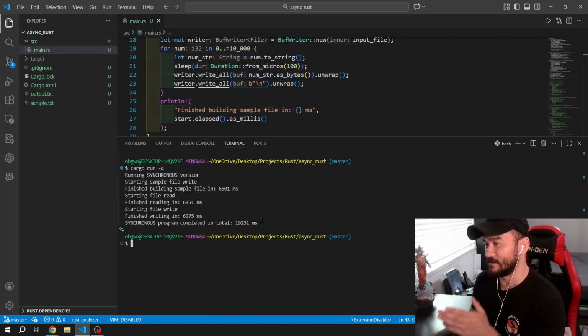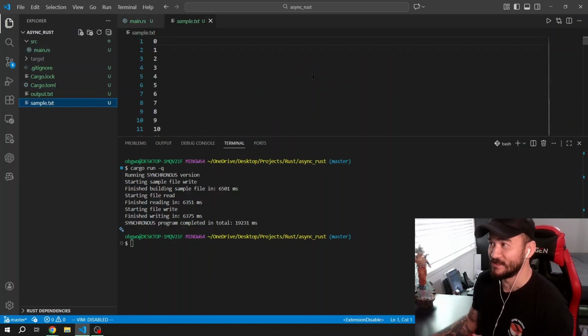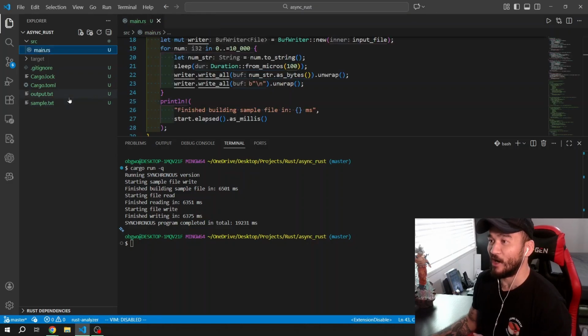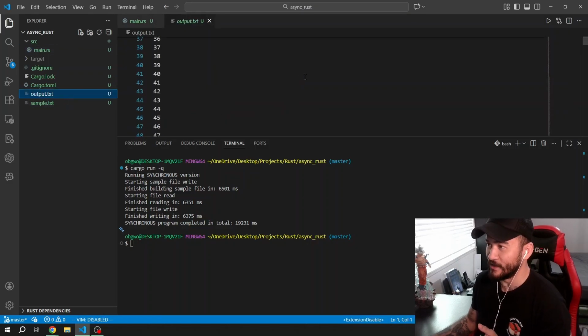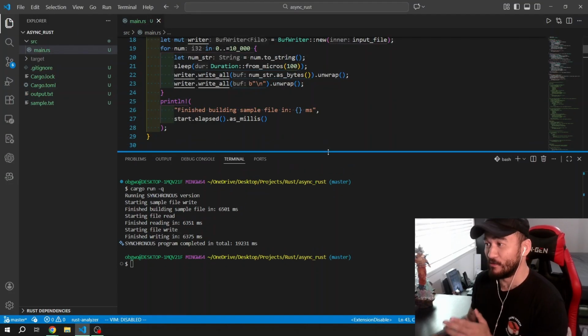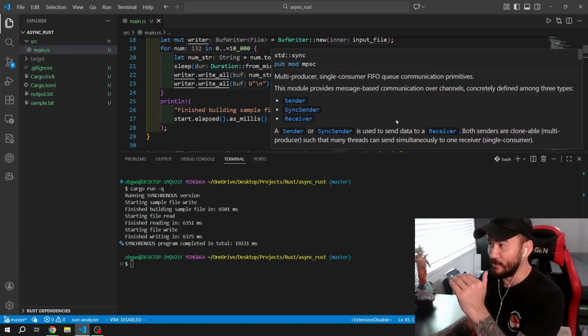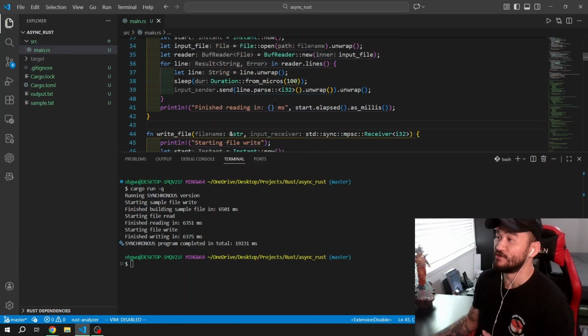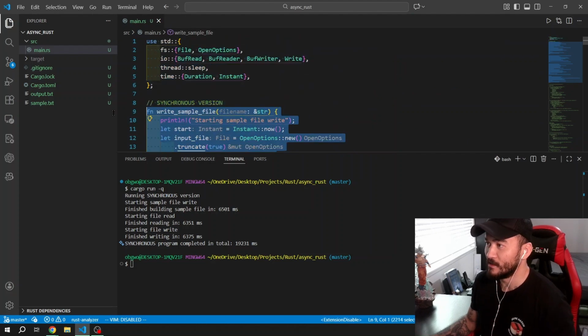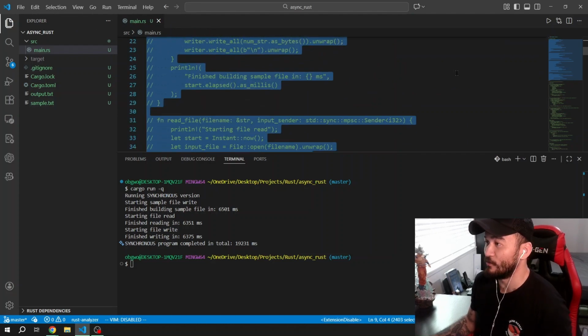And as you can expect, the synchronous program finished in about 19,000 milliseconds, which is the combined sum of these three numbers here. The sample file is just from 0 to 10,000, and then the output file was correctly written from 0 to 10,000 as well. So that was the synchronous version, right? That was sequential, just line by line, very simple, normal type of code. Okay, so now we're gonna go ahead and comment that out, because we also have an asynchronous version that's already written as well.